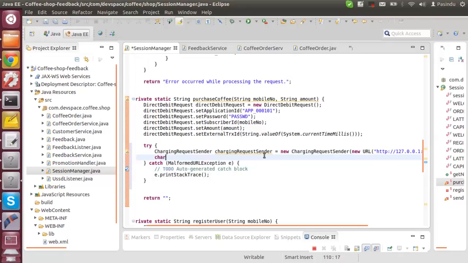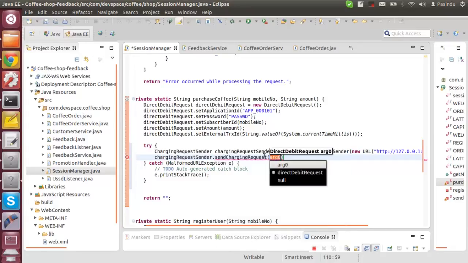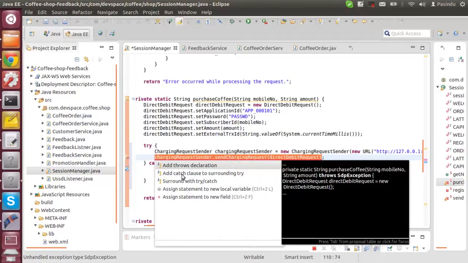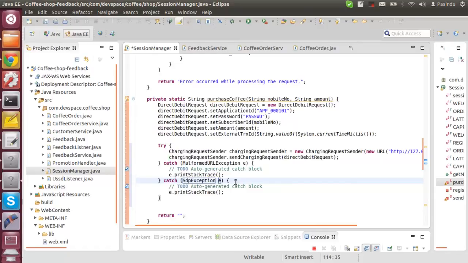Okay. Now I will call this request sender object's sending charging request method and pass my previously created direct debit request object to that. When I call this method, there will be another exception that we need to handle. It's called the SDP exception. So let me add another catch clause to handle that as well. Alright, now the request sending part is completed.